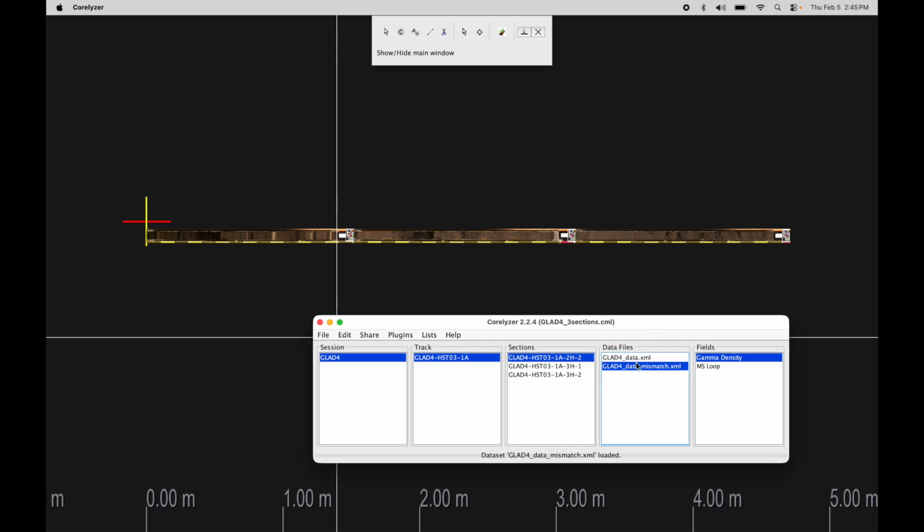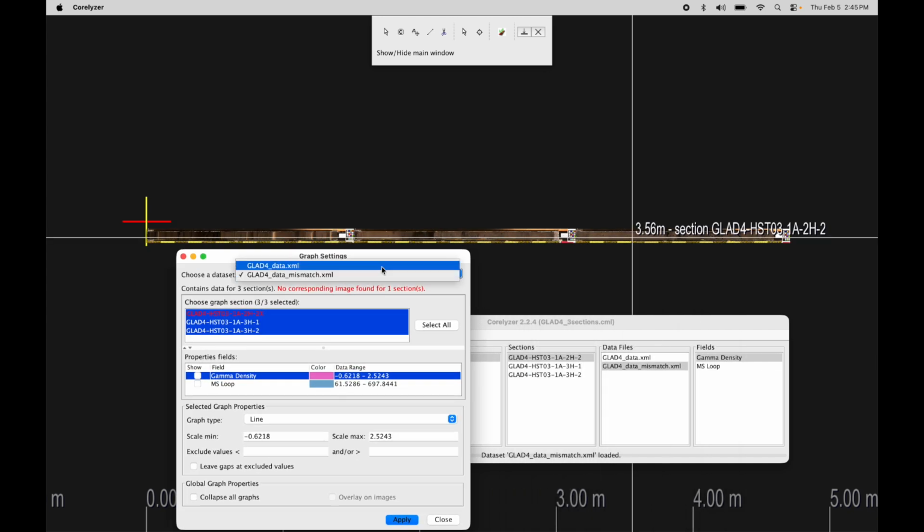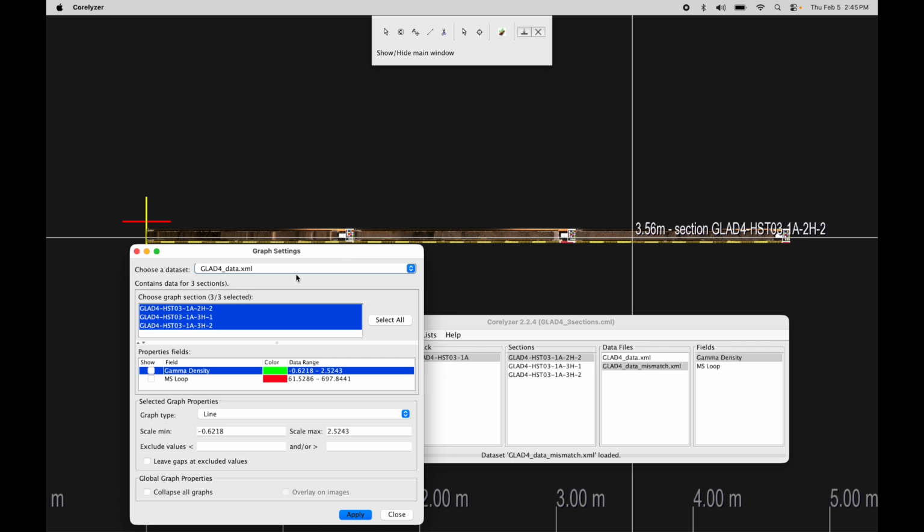I'm going to open the graph dialog. It doesn't matter which of these I click. I can always change the file. So yeah, as you see now I have two data files. So if I go to glad data, the original one with the correct section names, everything looks good. But when I change to my data mismatch file, you'll see some scary text in red.